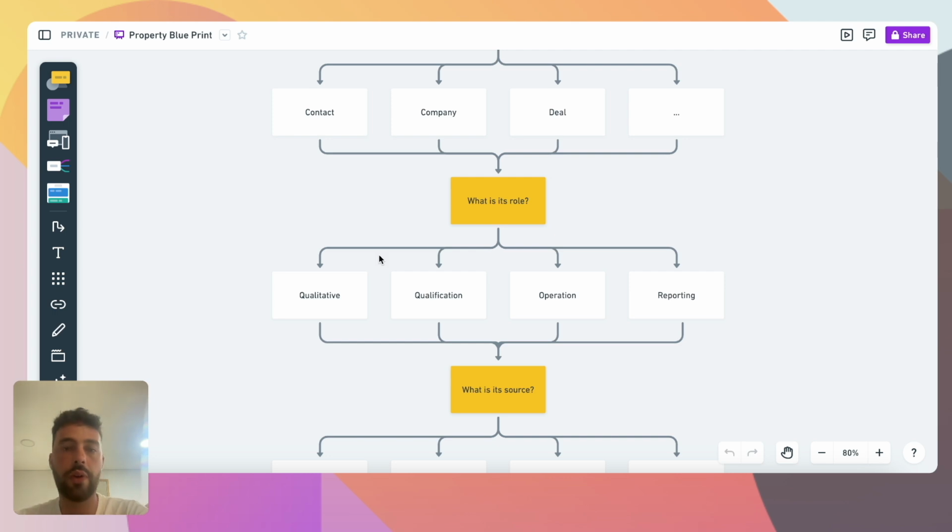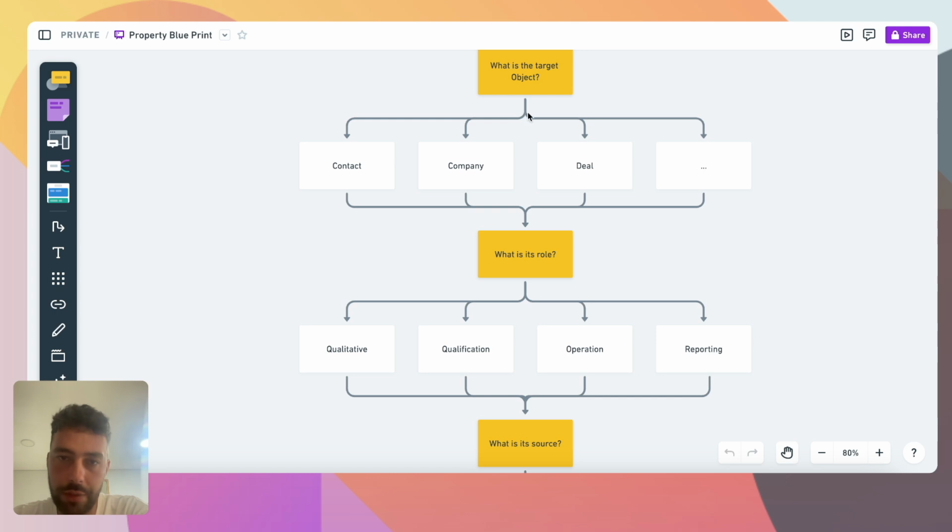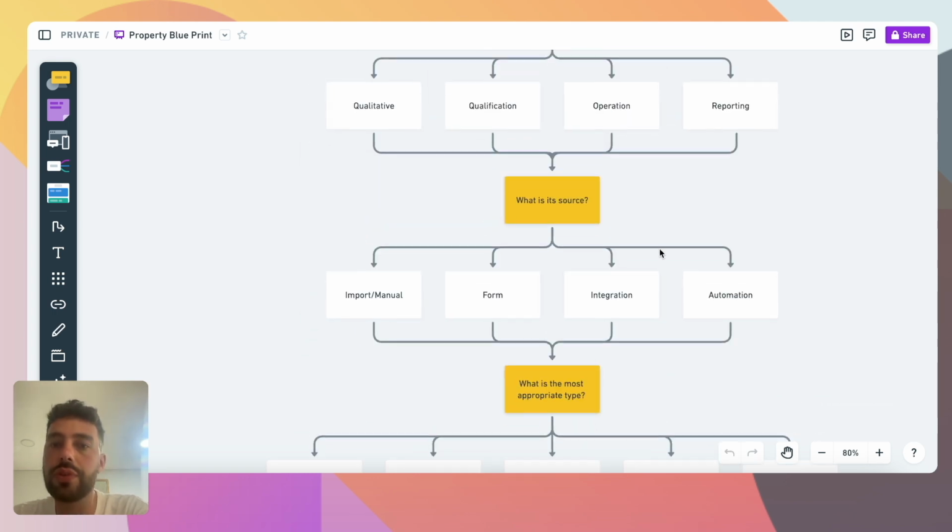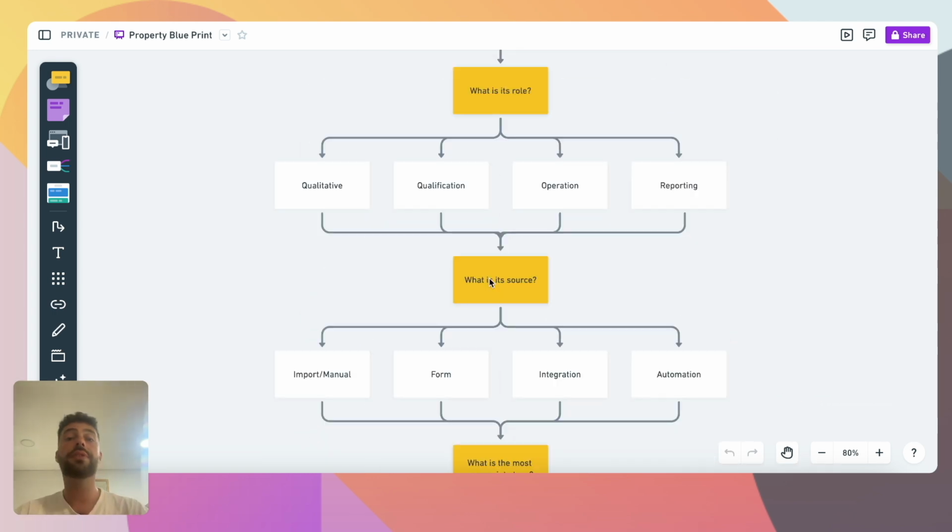So the role of the country property we want to create for this example is qualification, because let's say our company only targets European markets. We want to be able to know the country of a lead, to know if it's qualified to buy our product or not. Now we have the target object, we have the role, and we can go to the source. What do I mean by source? It's the way we will collect data for this specific property.